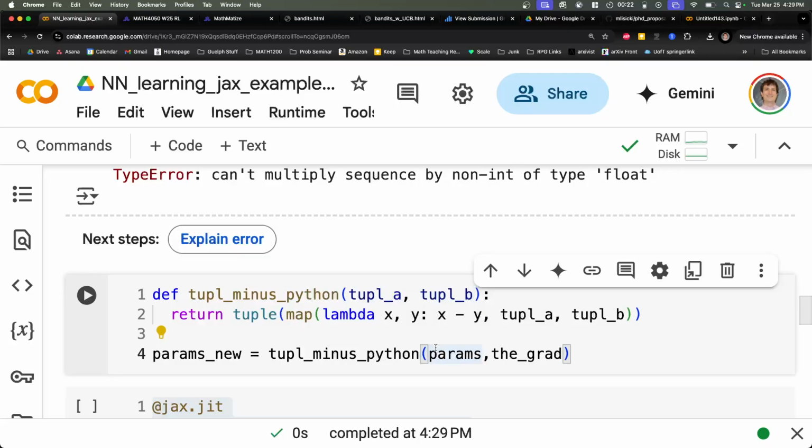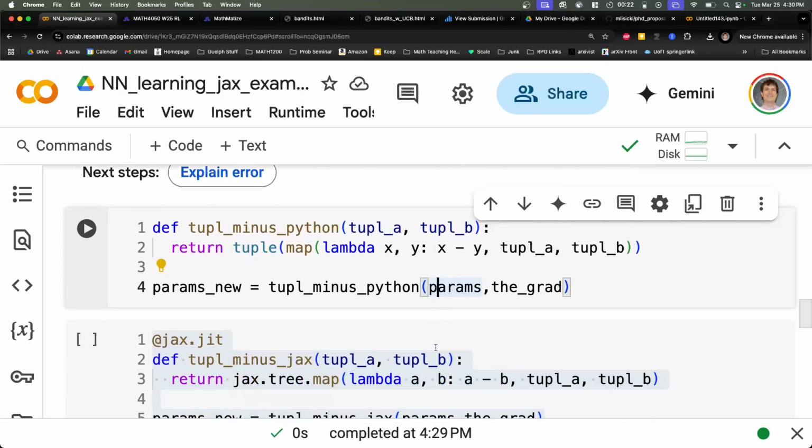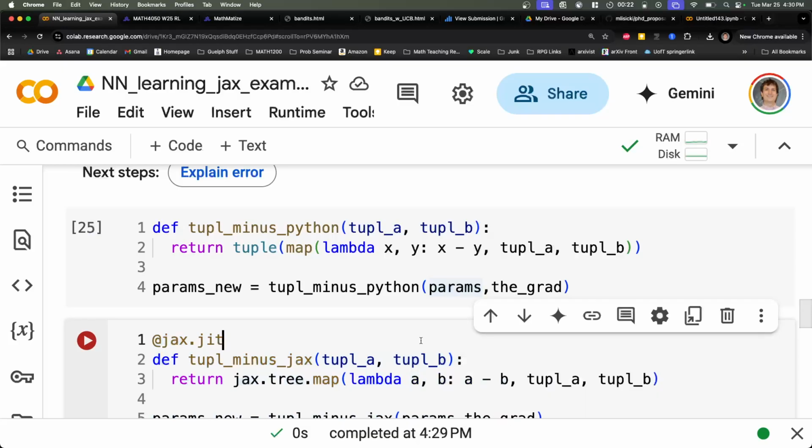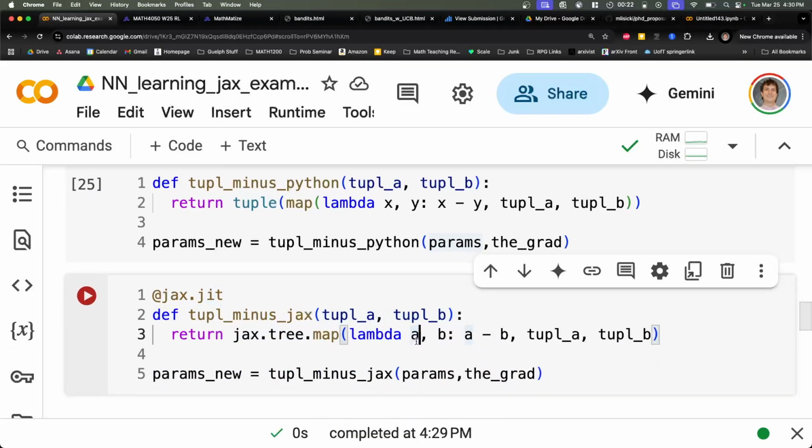This one is quite slow because map will return a list, and then you'll do a bunch of list operations and then convert it back to a tuple. So this is actually a huge mess. Fortunately for us, JAX has this built in. There's a function called tree map, which will take everything in a tuple and apply whatever you want to both tuples. In this case, I'm just doing the difference, a minus b. That will work perfectly well.